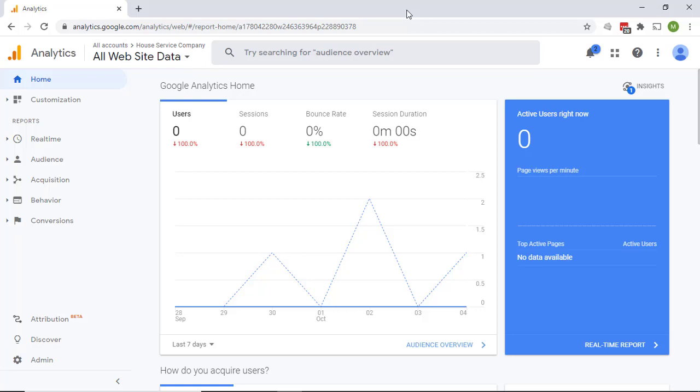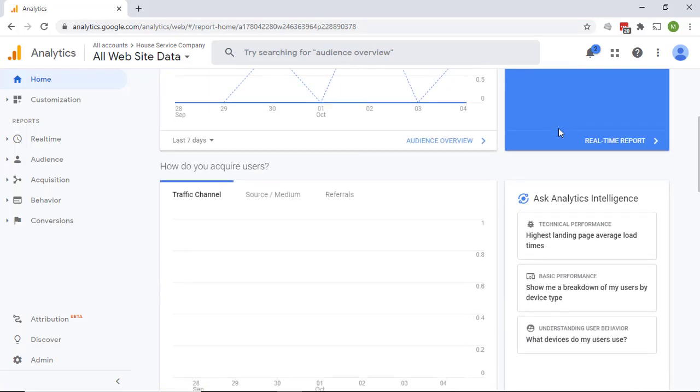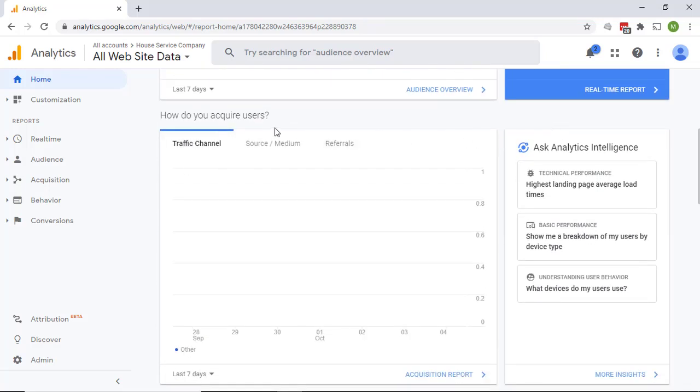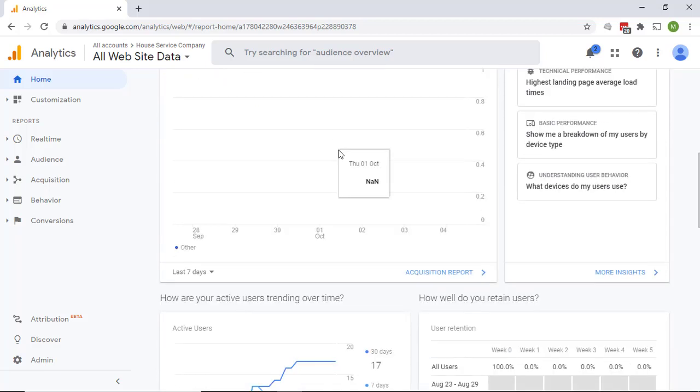The home screen that comes up first will provide you some information. So we'll just go through that really quickly so you can see what the dashboard looks like. We'll have things like users, sessions, bounce rate, session duration, the number of active users. And as we scroll down, we'll see additional information like how you acquire your users, traffic channels, source, medium, referrals.